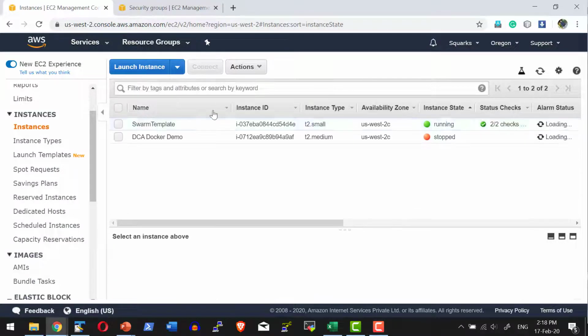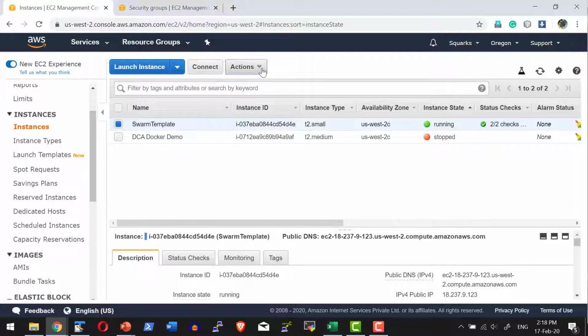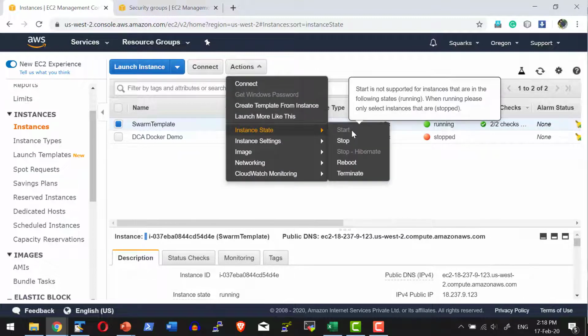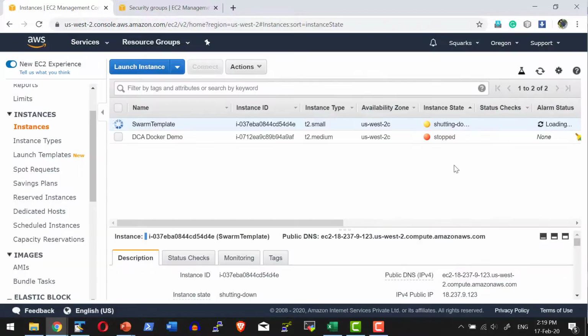The image is ready. Now I can go ahead and delete this particular instance that we used to create the image, or otherwise I can reuse it. For understanding purposes, I'm going to terminate it so that we can be very sure the image is working fine.